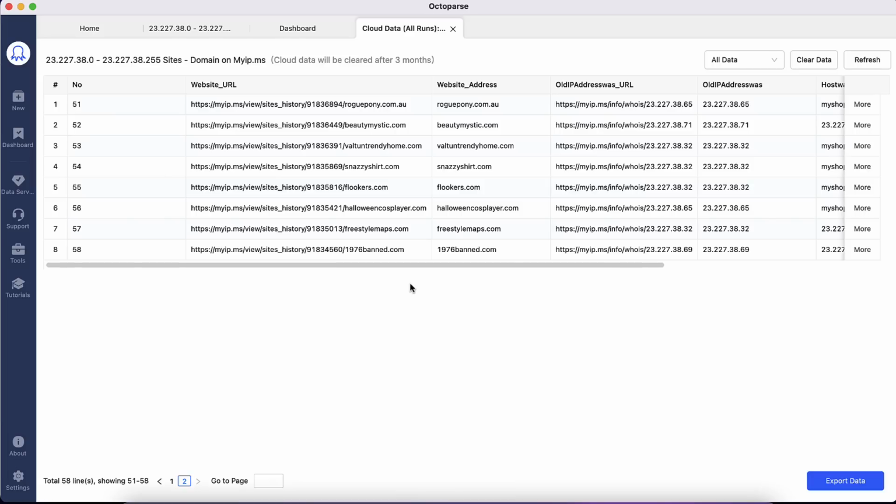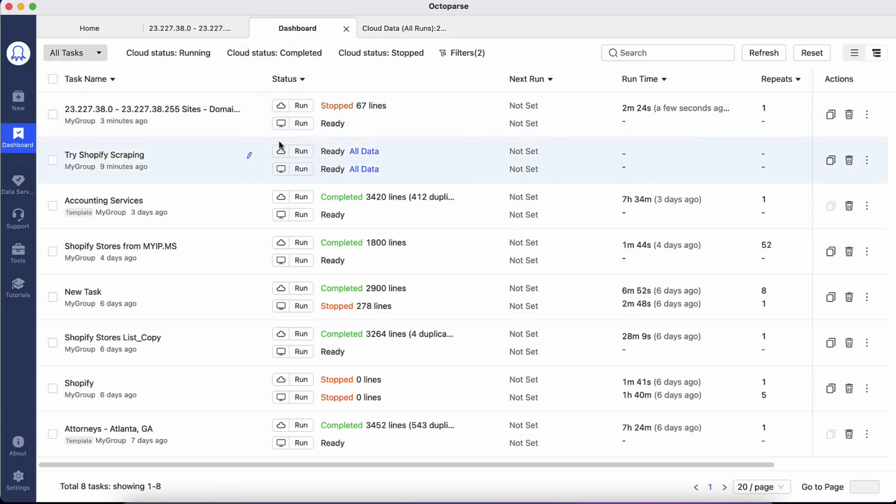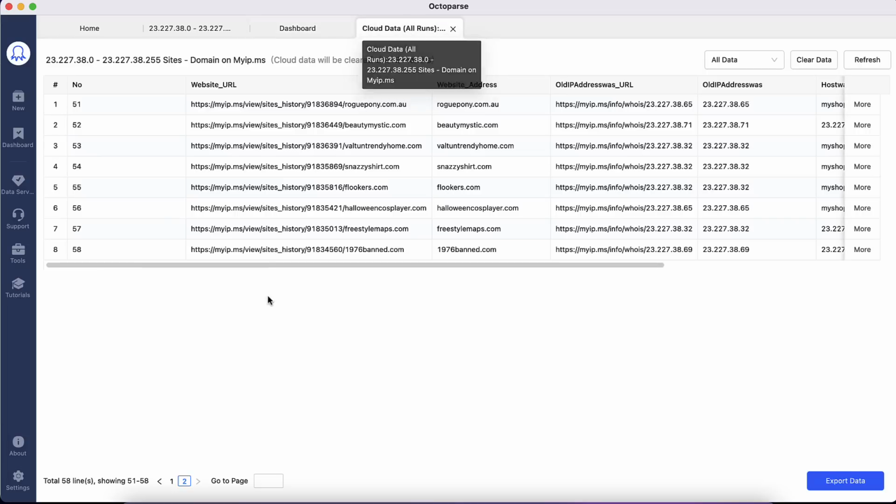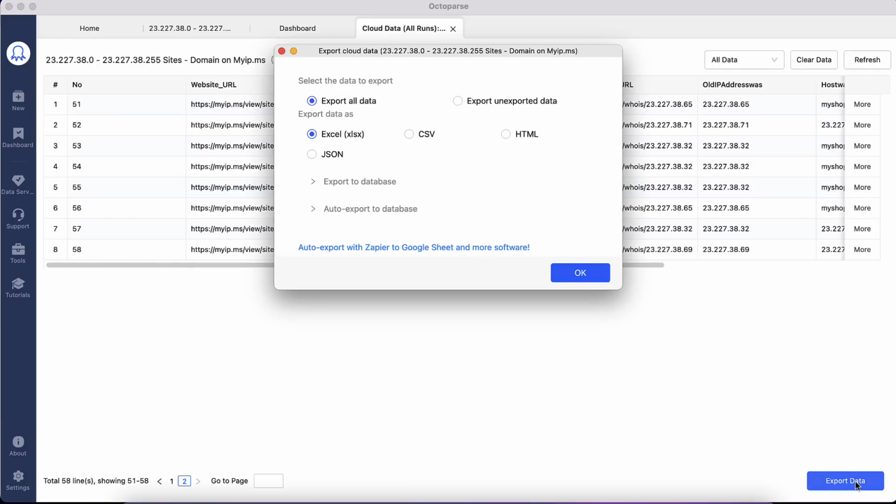Okay, so now let's say I have completed running the task. I have just got the thing that I needed. So now it's time to export the data into my computer. So click on this export data button right here, and it is going to show us a pop-up like this. And just take a look. You can select export unexported data. If you already exported some part of the data, you can select this one. So as this is a new extraction, I'm going to select export all data, and then you can select the data version. Like you can download Excel format, you can download CSV format, HTML and JSON format.